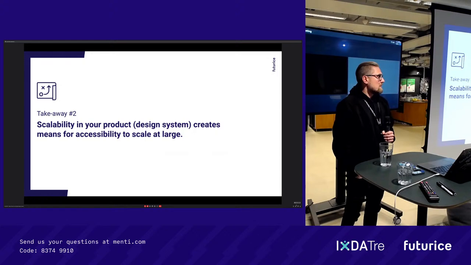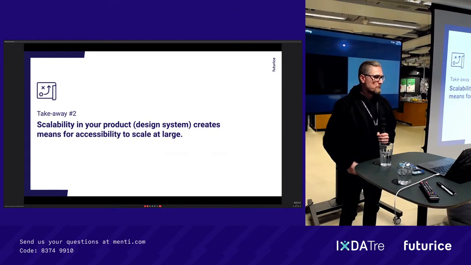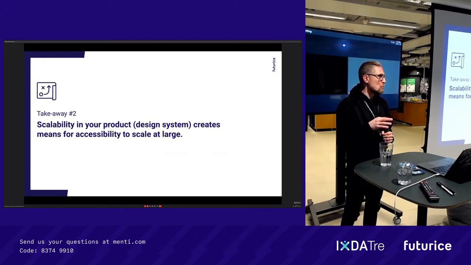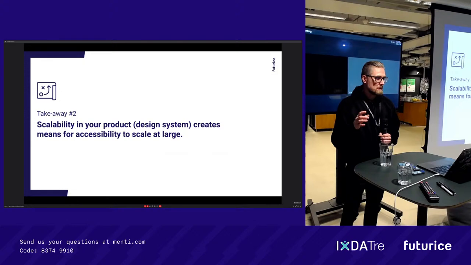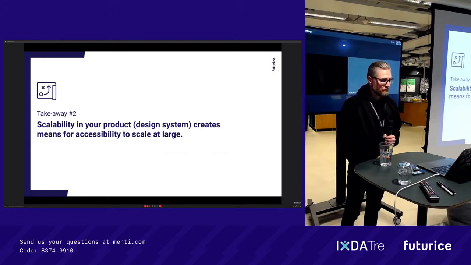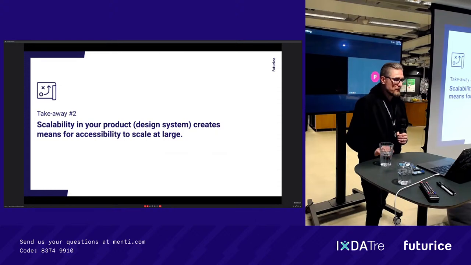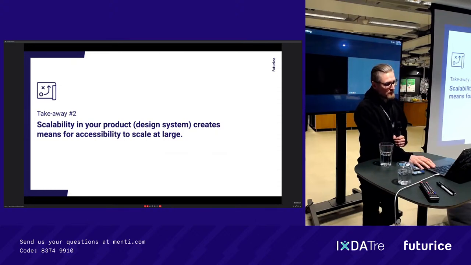So when you work with accessibility, start to think from the basics, like how can I move this to a scalable platform as well, so you can scale your accessibility, like I said, with your design system as well. When you put in those little pieces, it's already making a lot of stuff accessible.